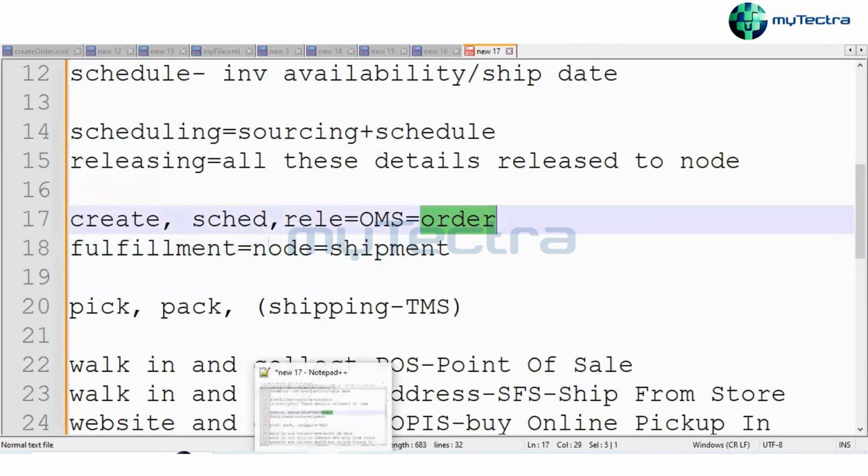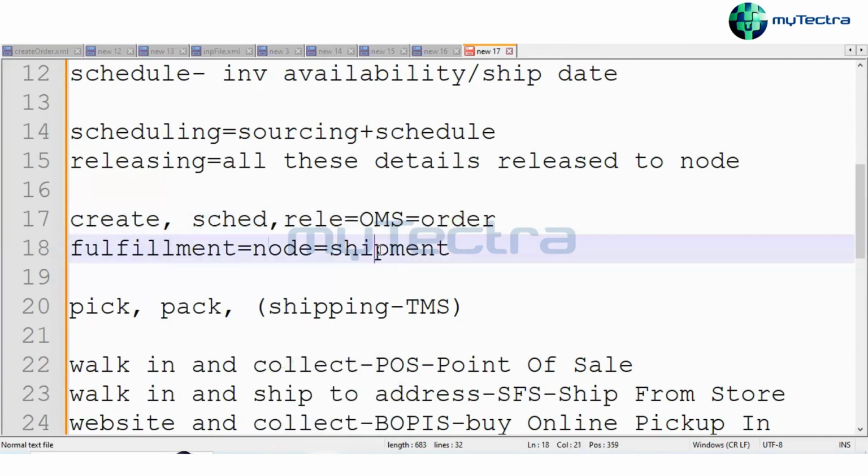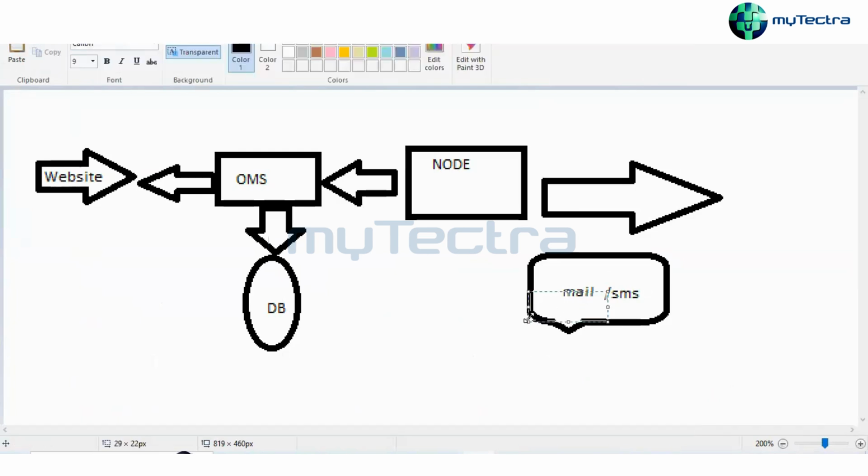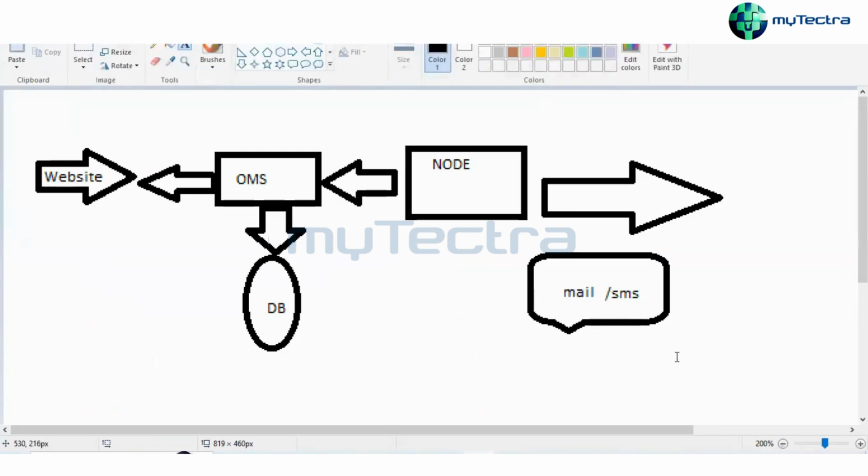Okay. Fine. So based on the shipment, when the shipment is created, in a few projects, a mail will be sent to the customer that your shipment is created. And once it is shipped to a carrier, this mail or SMS will be sent. This is the process till now, how an order flows from the website to the customer.